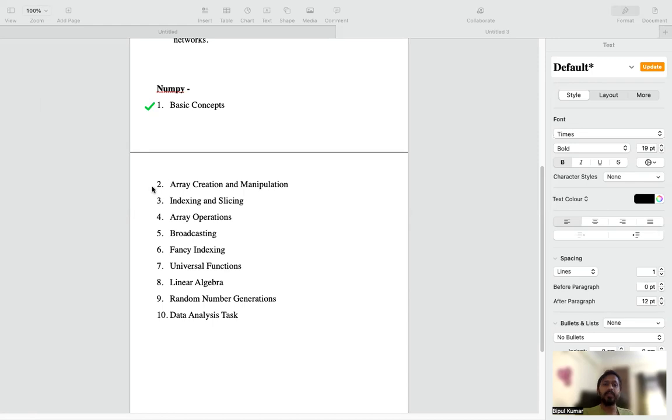Okay, thereafter we'll learn how to create an array, how we'll do the manipulation on it, indexing, slicing, array operations, broadcasting, fancy indexing, universal functions, linear algebra, random number generation, and a data analysis task at the end, right? In case there is something I had not covered, and you want me to explain that part, please do let me know.